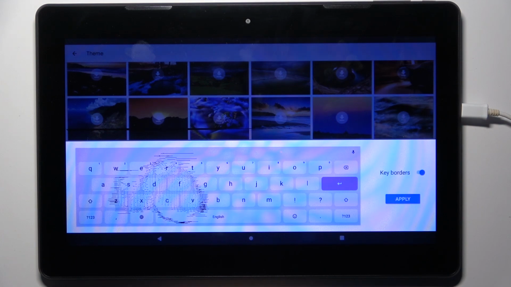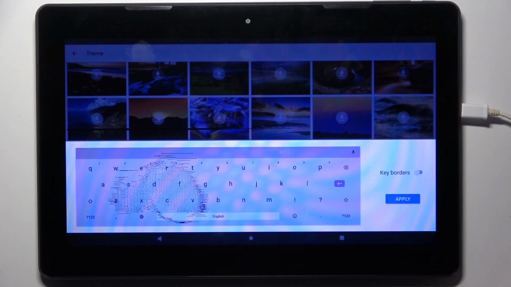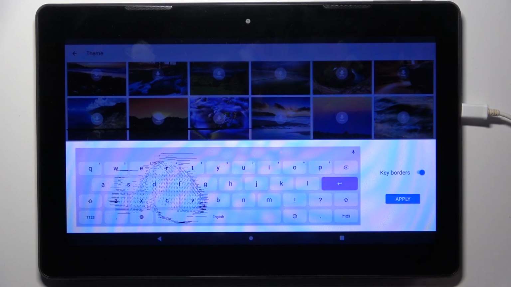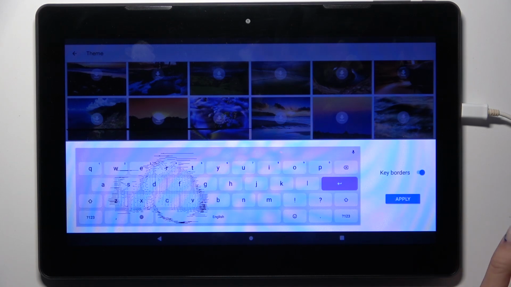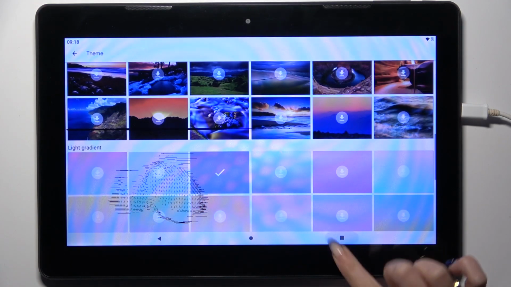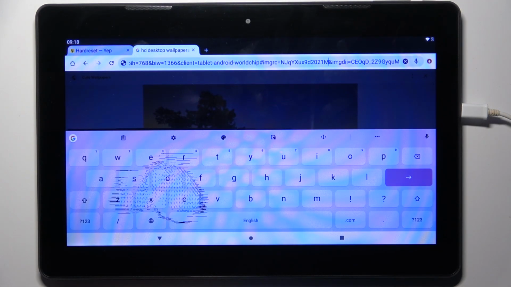When you're ready, click on this switcher next to keyboarders to manage them, and then select Apply. So when I do that and go back, I can see that theme of my keyboard has changed.